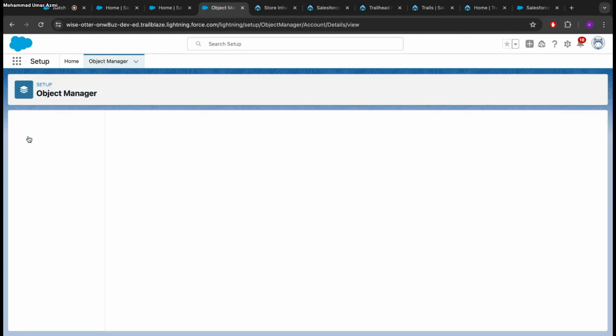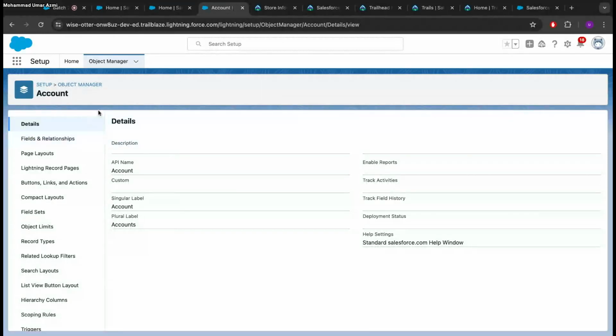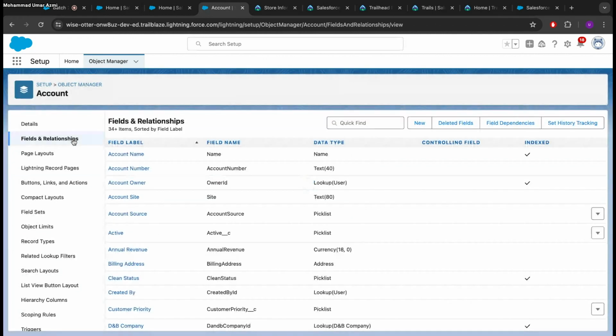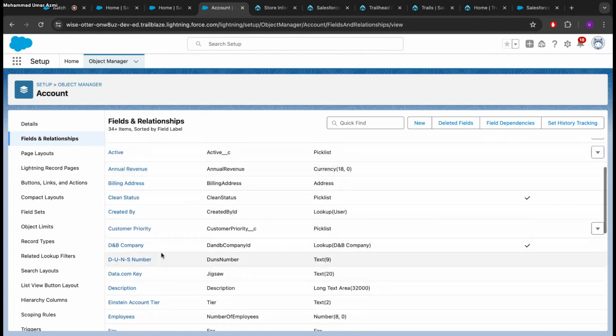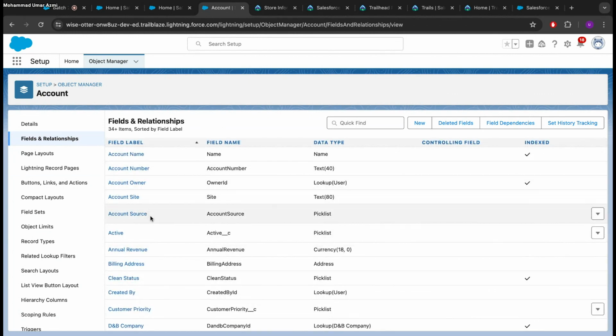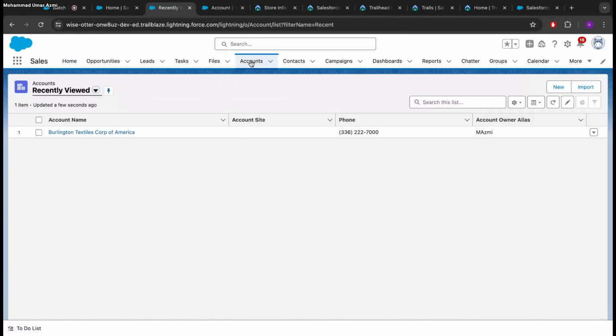If I click on account, right? So this is your object, and this is the detail about the object name and the API name over here. And then if you click on fields and relationships, it will tell about what are the different fields that are created on this object. So as of now, you can see account number, account source, and everything. Let's quickly look at one record and then we will understand. I'll go on the account tab, okay, and I'll open this account over here.